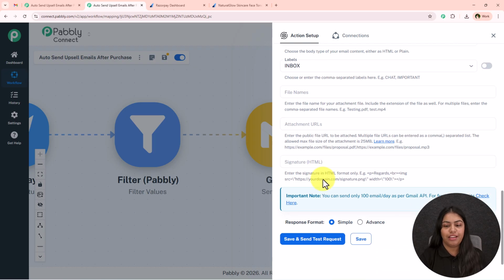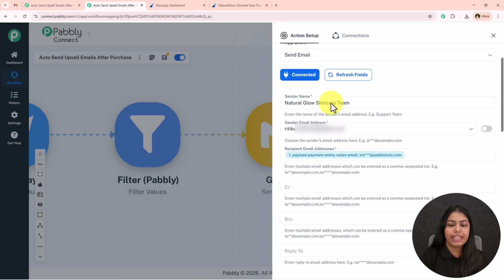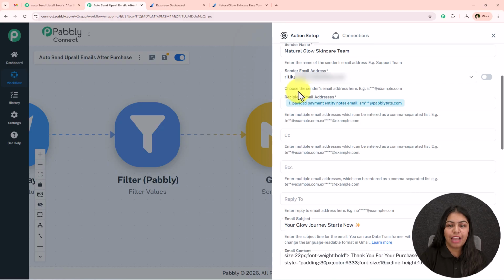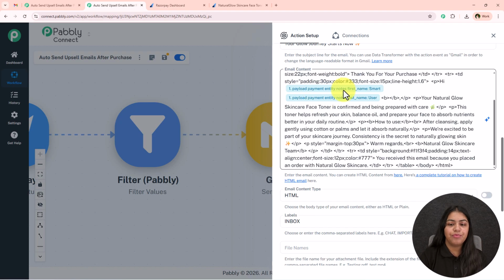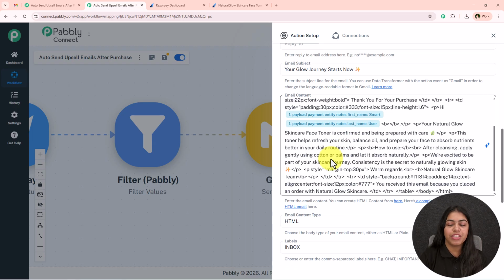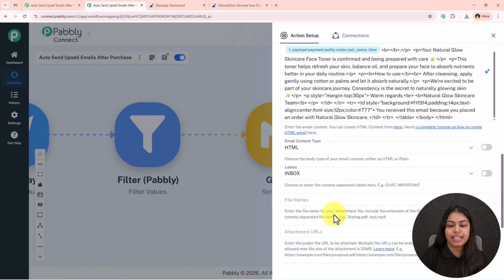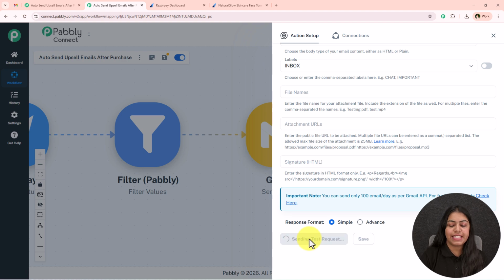Same goes for the signature. After doing all of this, click on the save and send test request button. Make sure that all the details are filled in, like the recipient email address, sender's email address, subject, content. These are some details which are mandatory, so make sure that these details are filled in. Then click on this save and send test request.